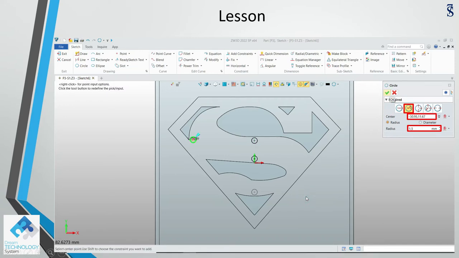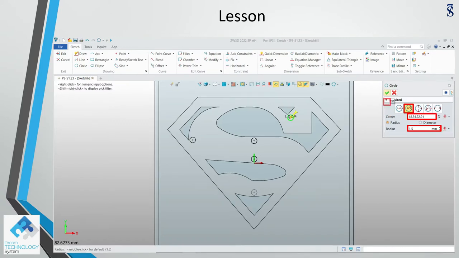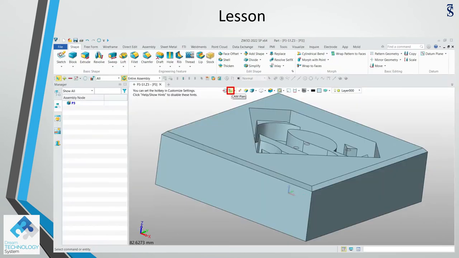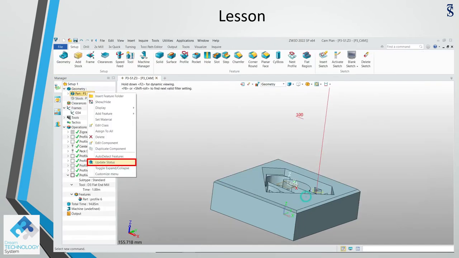The third one, we click OK, and the fourth one. Okay, we have completed the 4 holes, the additional ones. So we exit and we go into the cam plan.